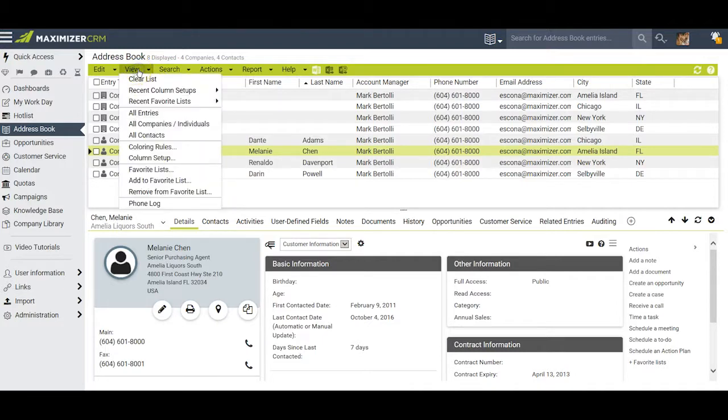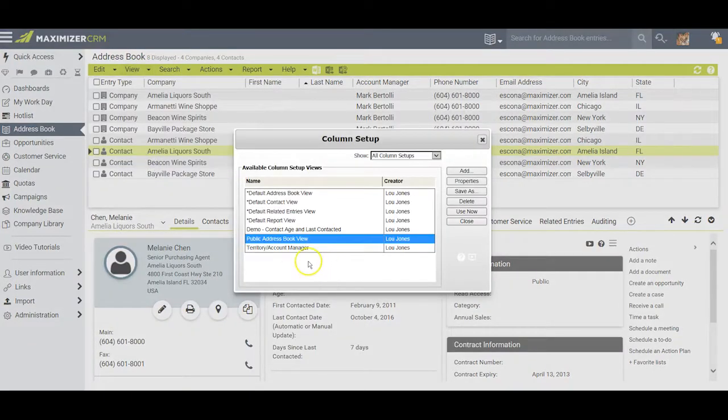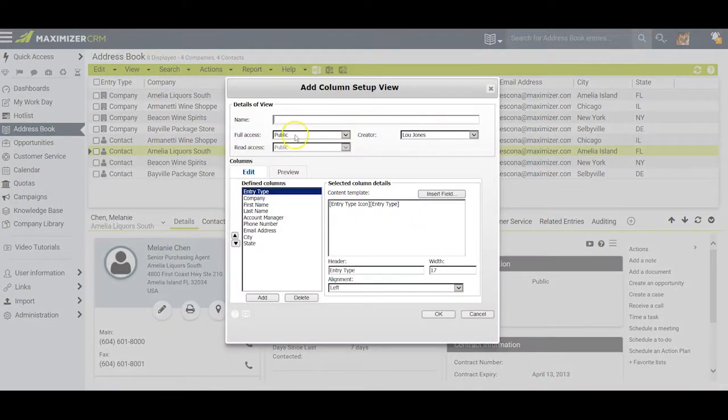Way number one is to click on View, Column Setup, identify a column setup that has many of the characteristics I want, and I click Save As. I give this a name. I'll call it My View, and I'm off to a great start because I already have a lot of my columns identified. In this case, I'm going to add a column that's drawn from my user-defined fields.